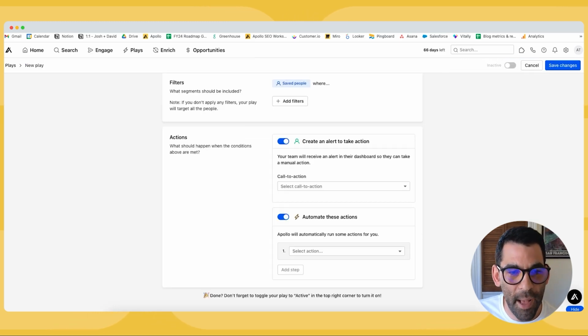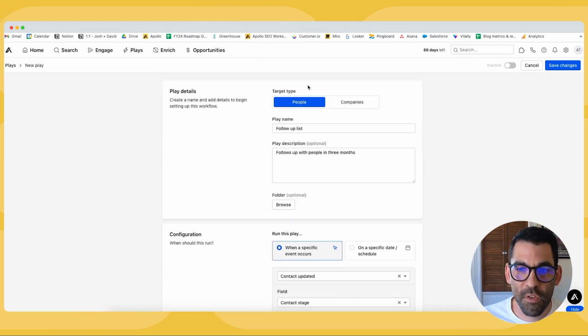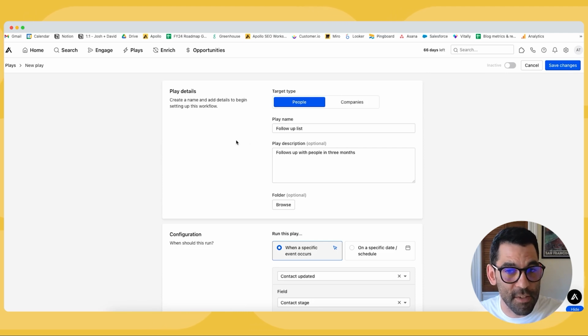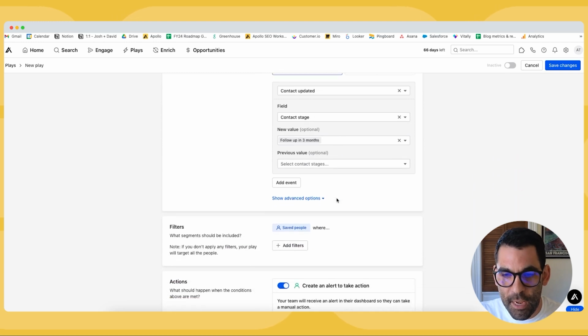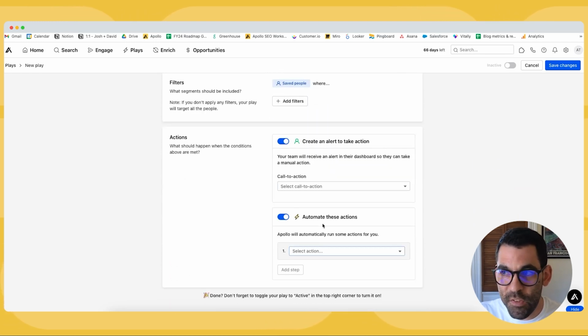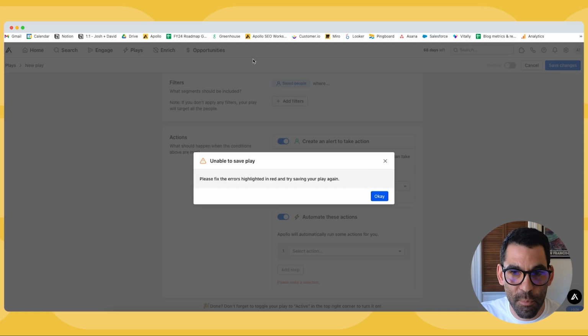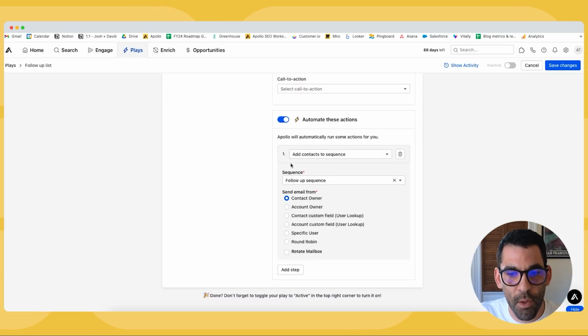Okay, so now if I go back to my plays builder, what I've just done is used that stage that I set up earlier, follow up in 3 months. When somebody enters that stage, then we're going to add them to a sequence. And I think I'm going to have to refresh this page really quickly. And now I can add them to follow-up sequence.